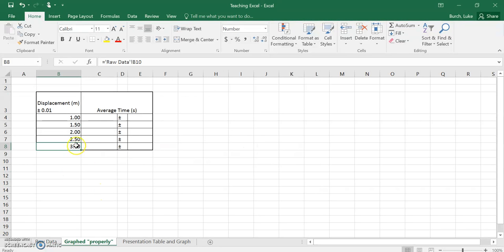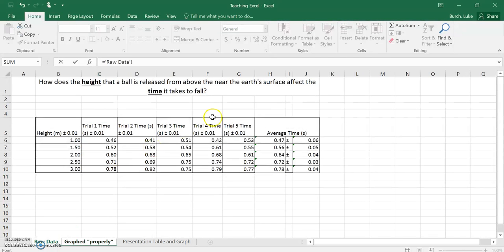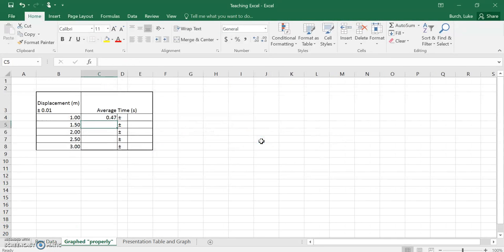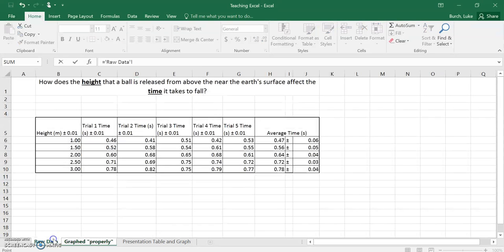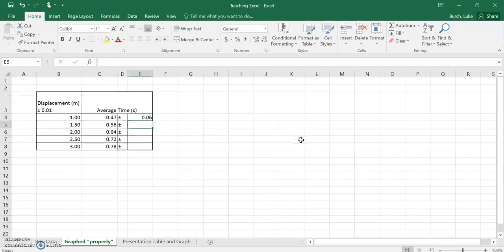All right, so here we are back at our presentations table. I'm going to go get all of those average times. So I need this one, and now I'm going to grab and drag down. And I need my uncertainties, the range cut in half, to go over there. So this equals that, grab and drag down to where I have it all built into my presentations table. And now I need to actually graph it out. I want to graph these where displacement is my x and the average time is my y's.